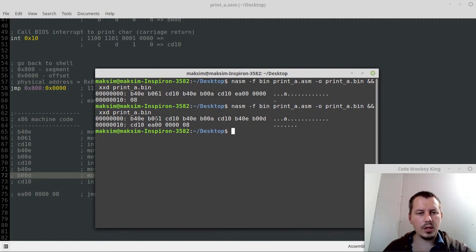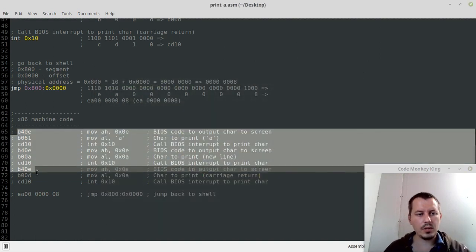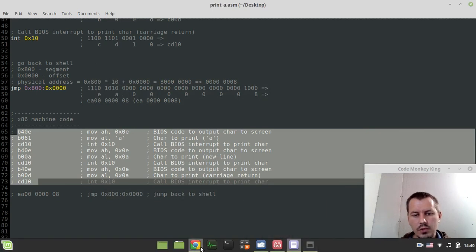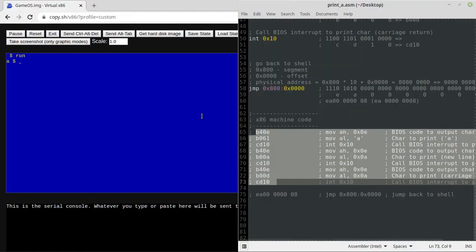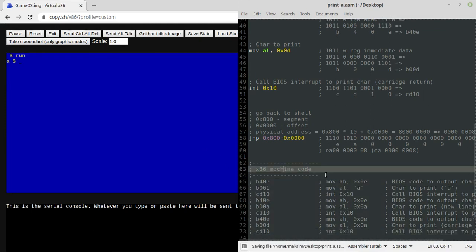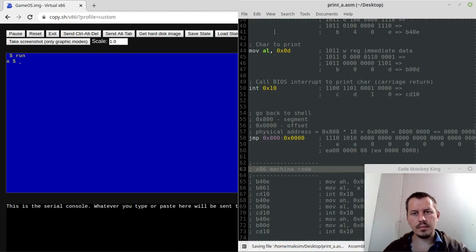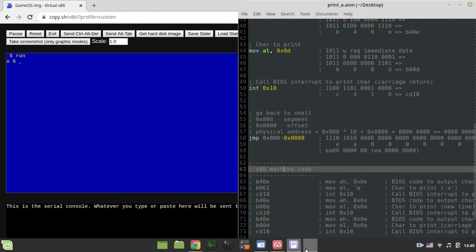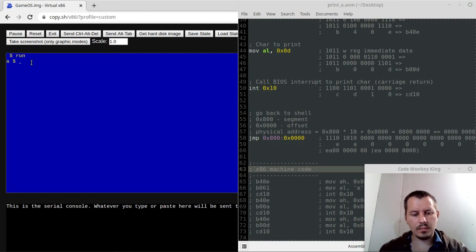So we have B40E, okay, CD10, B40E, B00A, which is okay, CD10, B40E, B00D, which is okay, CD10, and all this stuff. Yeah, so this is pretty much it. So now we can safely input this code, and instead of just having this, let's go back to the editor. Save. So let's clear the screen.